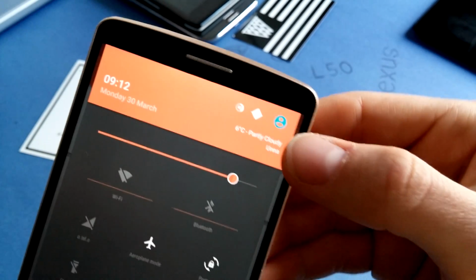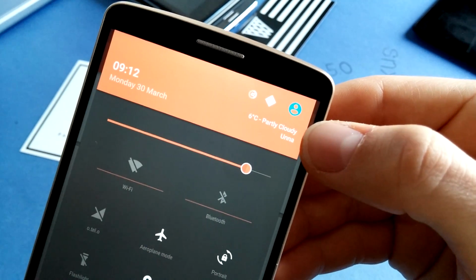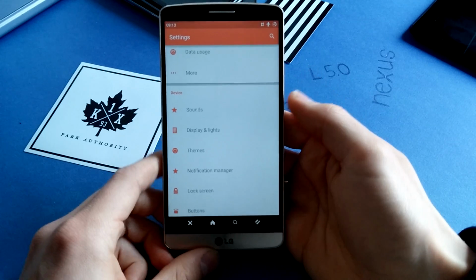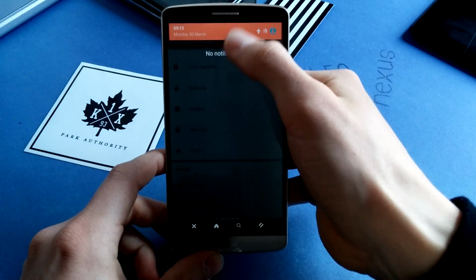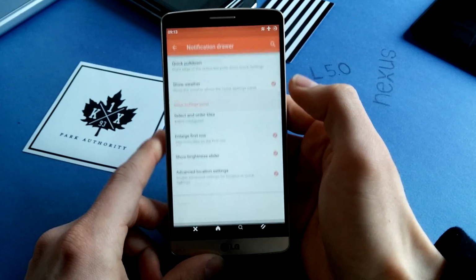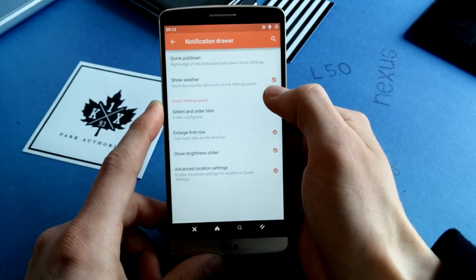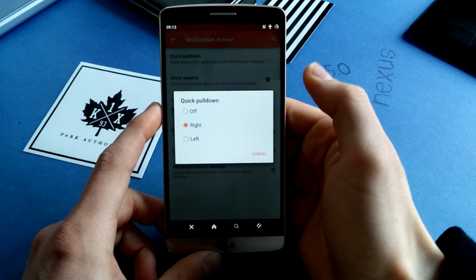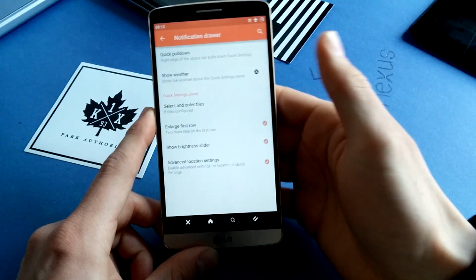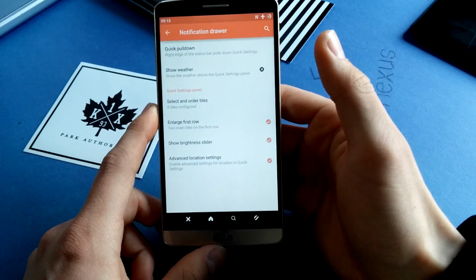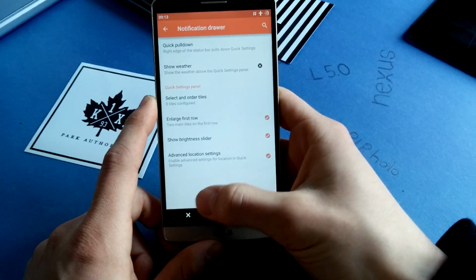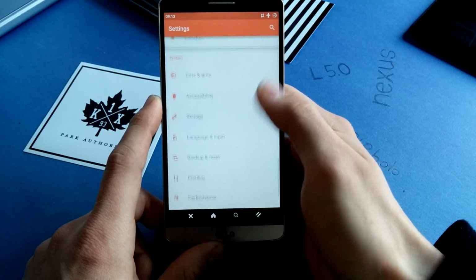And you can see that there's also a small weather widget in here. I can show you how to enable it if you want to. Just go, let's get a little bit more brightness here, to the notification drawer, and make sure you have enabled show weather if you want to have it. I don't want to have it, so I disable it. Quick pull down from the right is also possible, so you directly get to your notification toggles there. Select order and tiles, you can also change that. Brightness slider, advanced location settings.